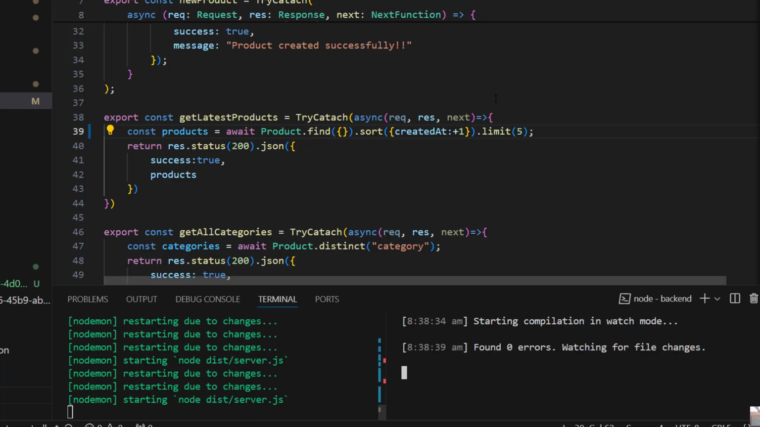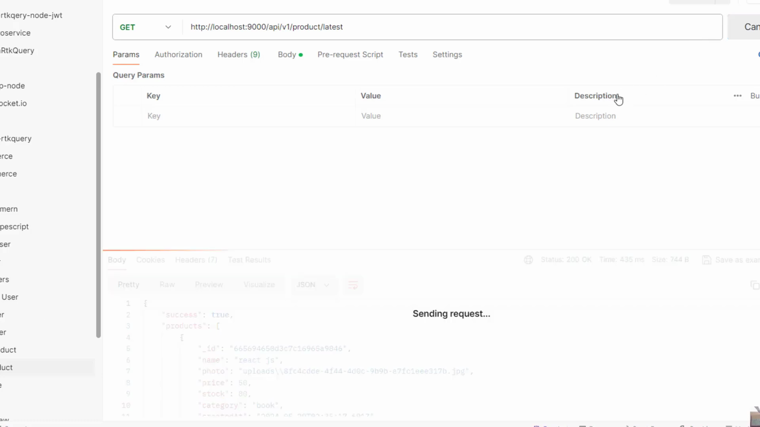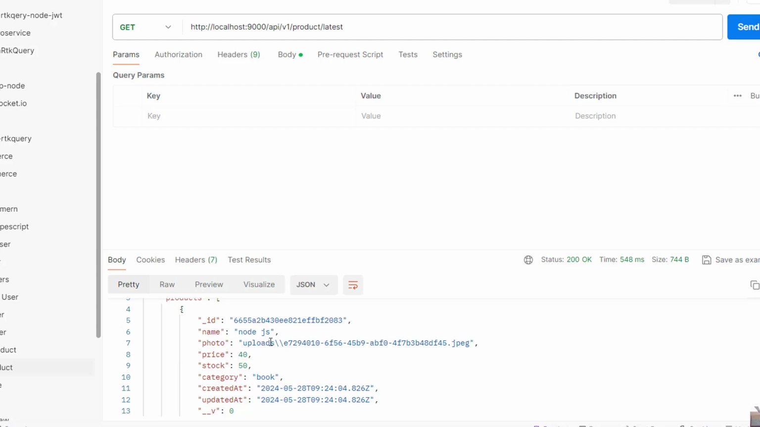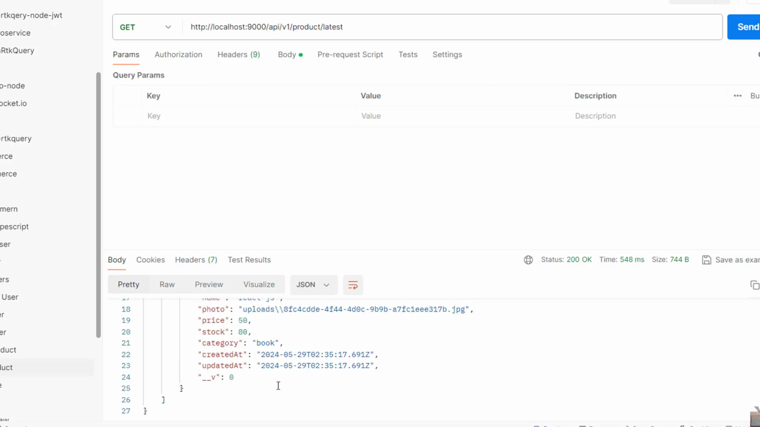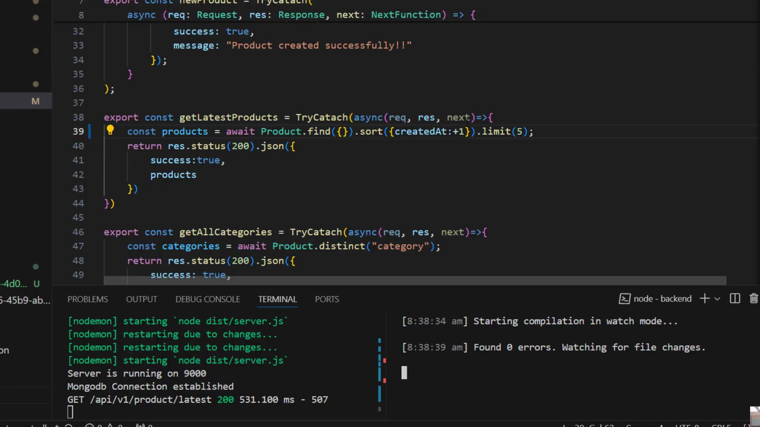So I'm giving plus one. Let's see what will happen. You see, this time my old Node.js product comes first. If we give minus one, the latest one comes first. So you need to examine everything. So this is minus one.